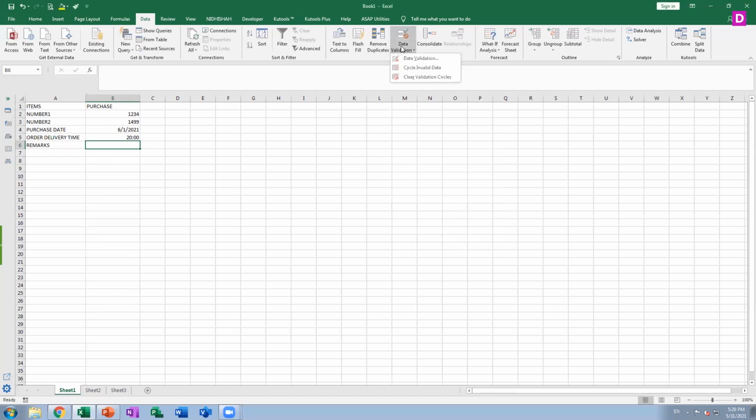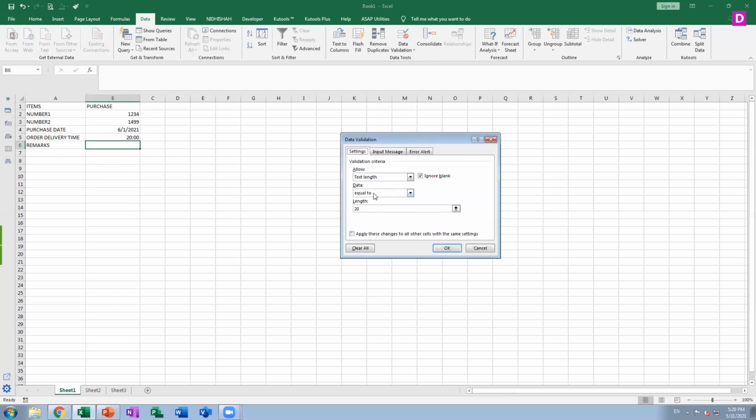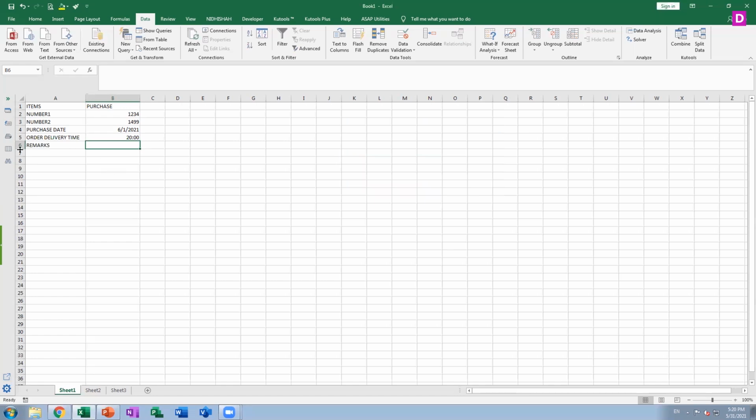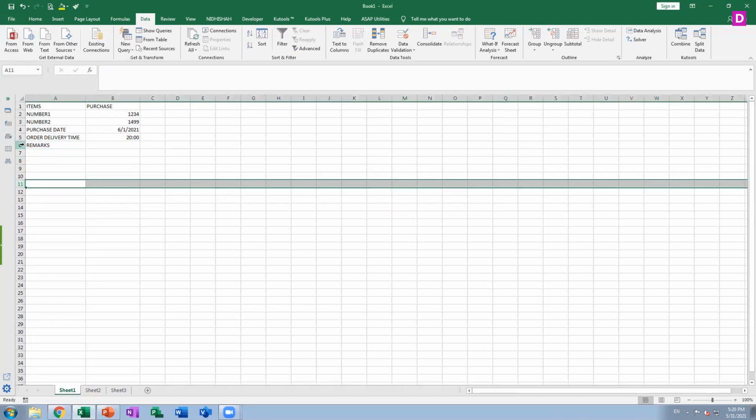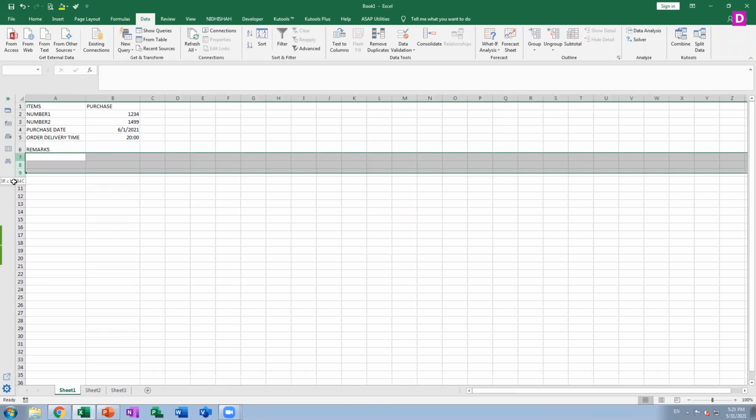Otherwise, else if you put the minimum and maximum value also, between text length, minimum 10 characters for example is a remark, and a maximum of 20 characters. Remarks is compulsory. With the 20, it will not be allowed from your side.